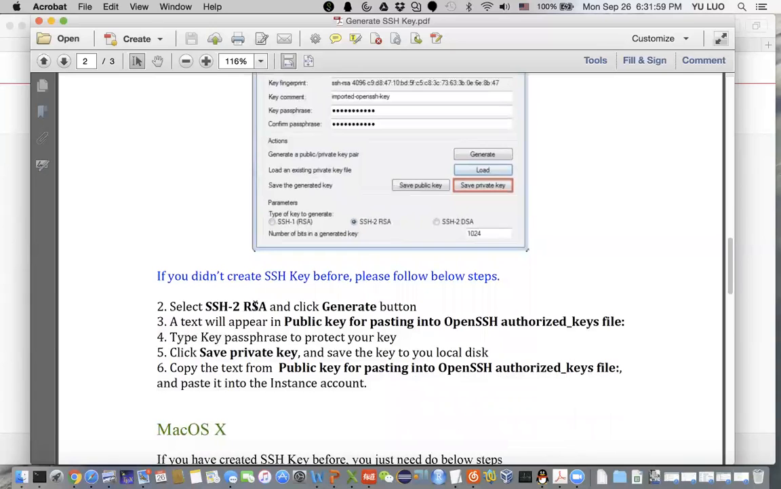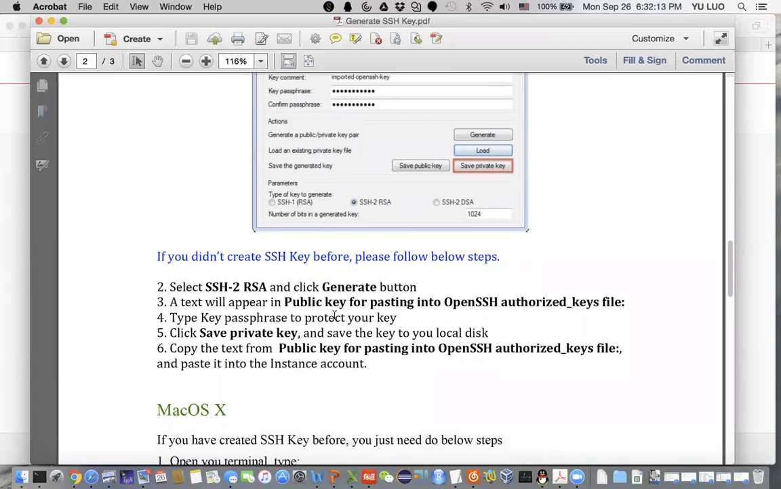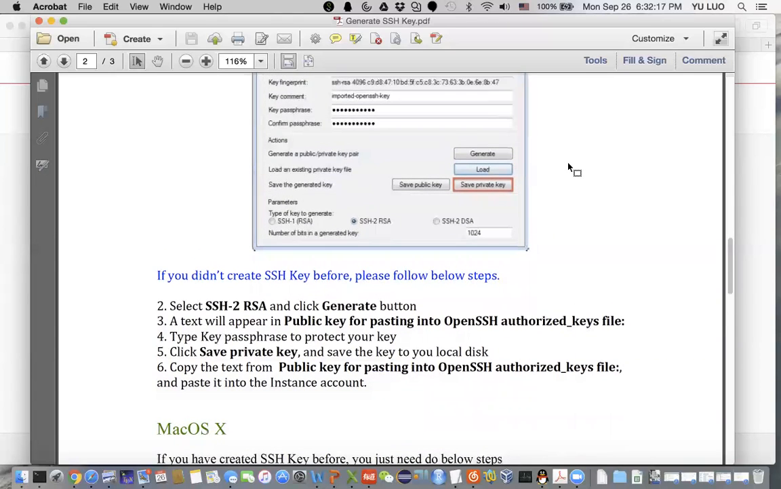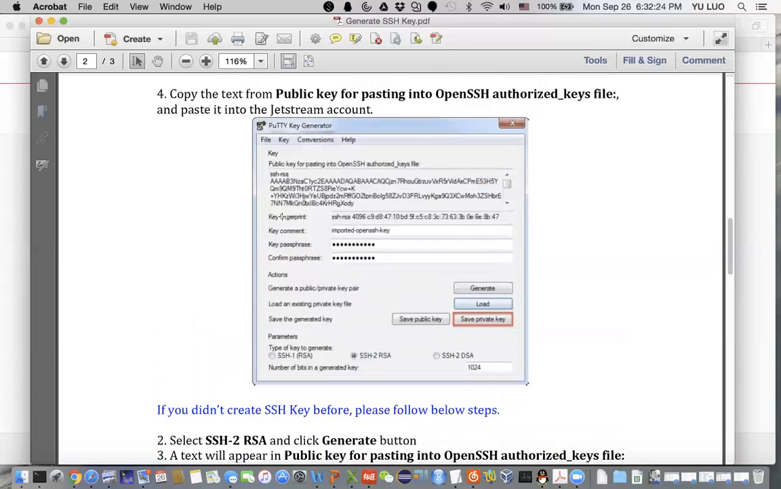Also, you have to click save private key. It means the private key will be saved to your local disk, and you will use this private key to connect to the image when you use PuTTY. When you finish saving the private key file to a disk, make sure you remember where you saved it. And just copy and paste this public key into a JetStream account.